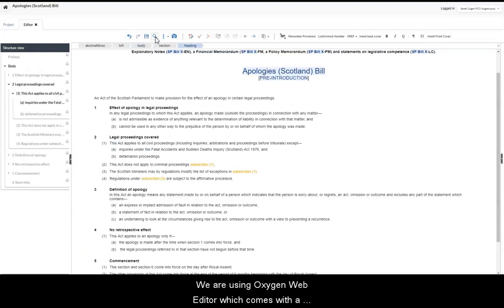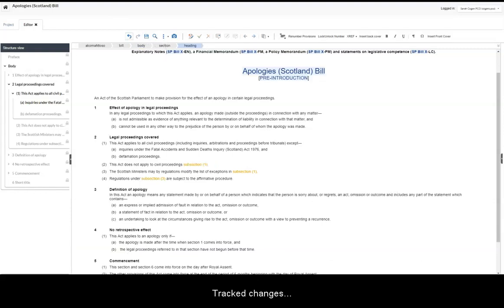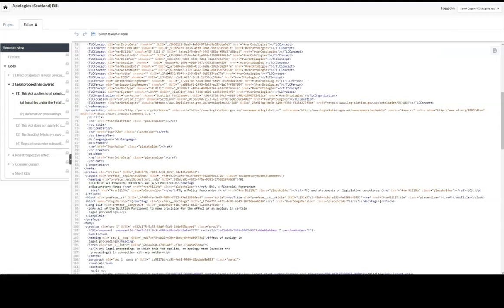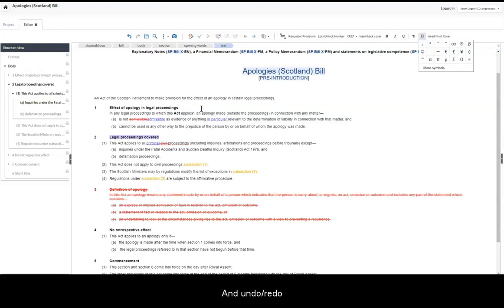We are using Oxygen Web Editor, which comes with a whole host of out-of-the-box features, including Find and Replace, Tracked Changes, Comments, Spell Check, editing the document in XML, text formatting, including bold, underline, italic, inserting special characters, and undo, redo.